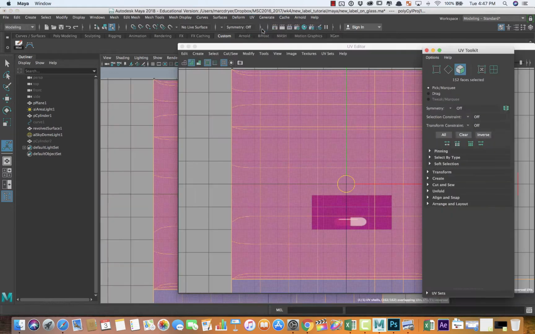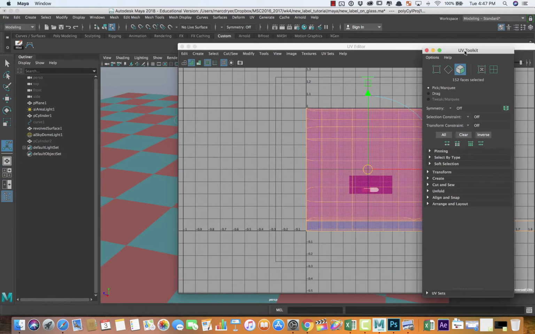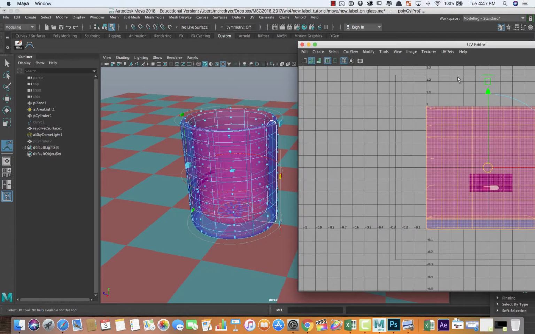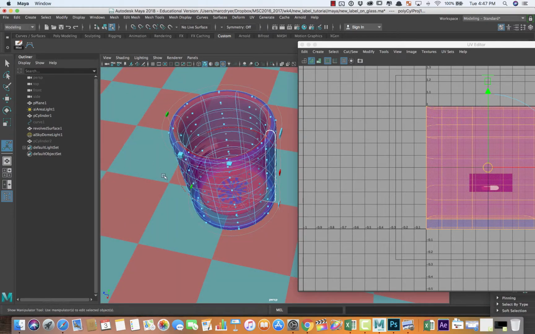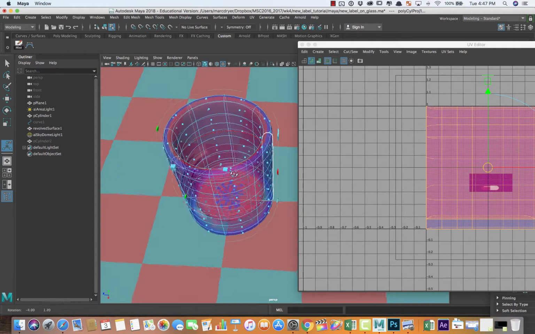If I open up the UV editor again, we can still see that we have a mix of red and blue, and that's because this UV projector, this cylindrical shape on the outside, is looking through and seeing the outside here, but then seeing the inside of the cup in there. So we just have to separate those things out. So we want to separate the inside from the outside.